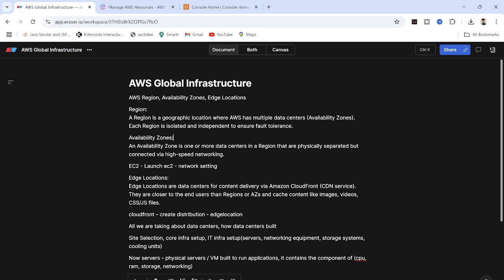This is the fundamental concept. If you want to learn more about it, you can go ahead and learn from the official documentation, for each and every concept and topic. Now, a region is a geographic location where AWS has multiple data centers, or availability zones. Each region is isolated and independent to ensure fault tolerance. That's what we have discussed.